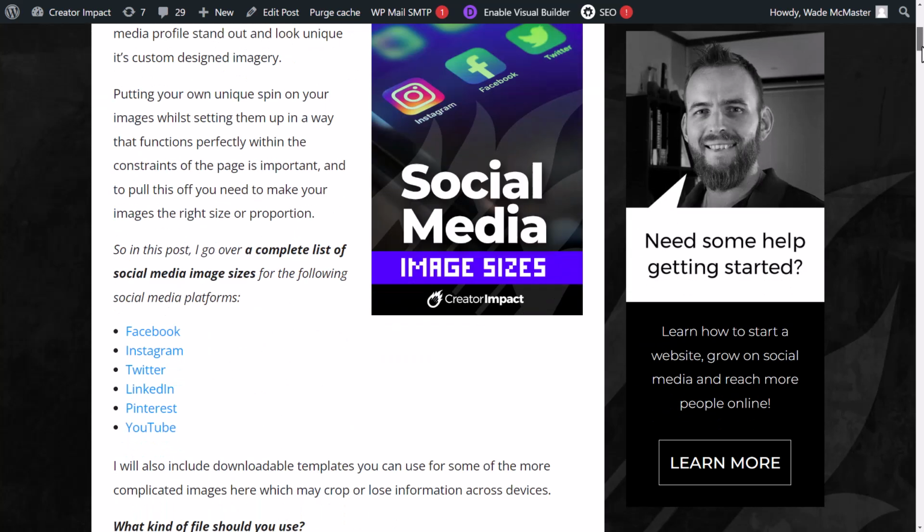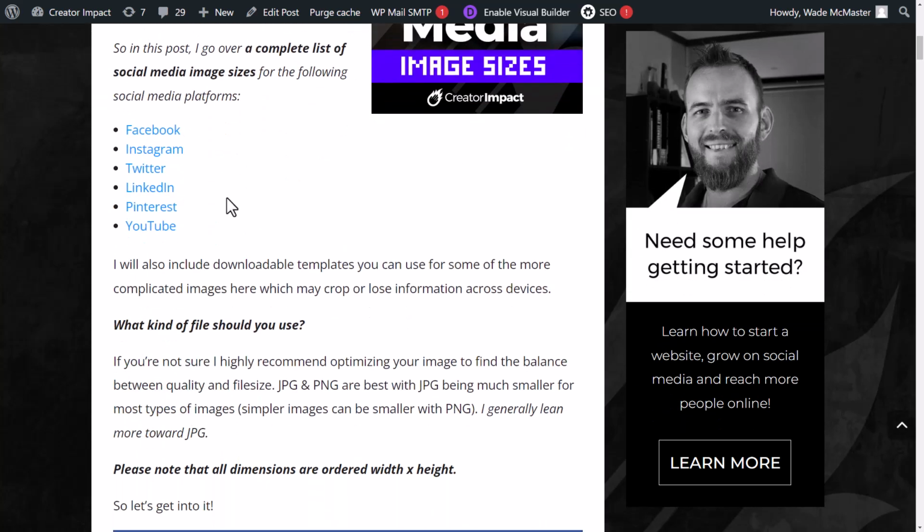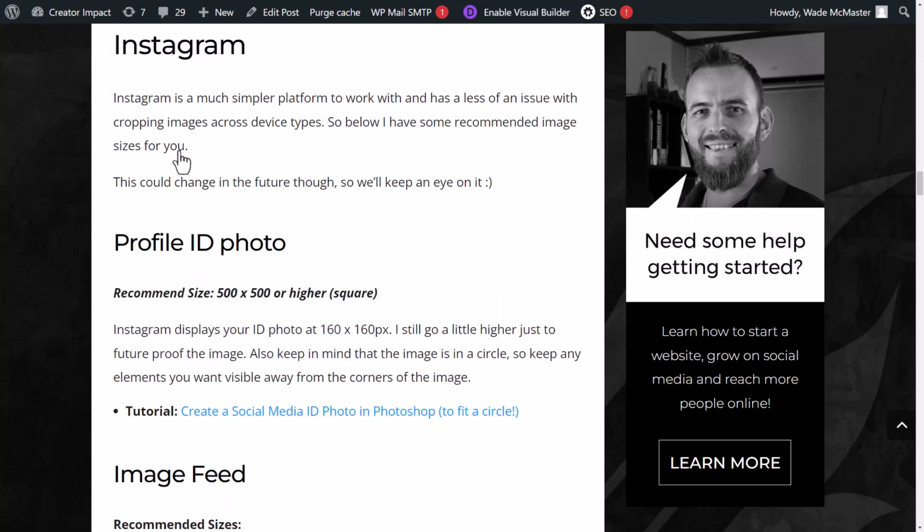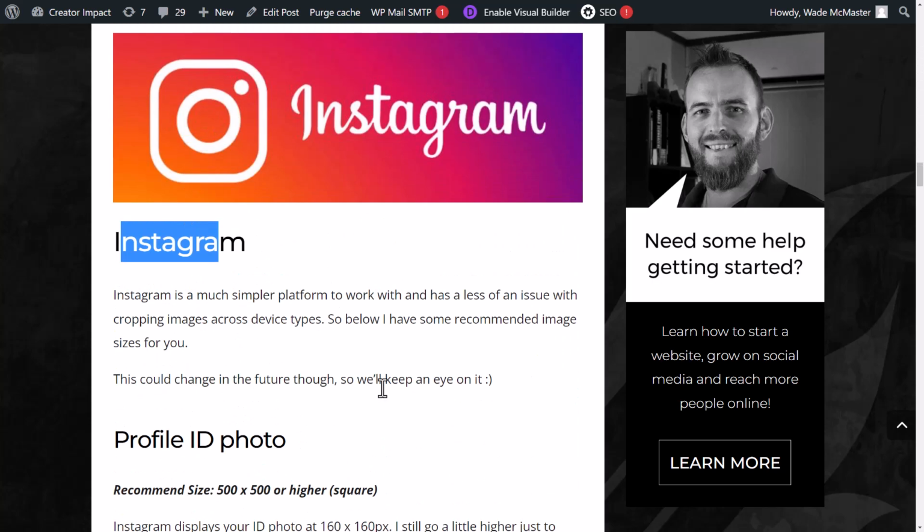So you want anchor links, auto scroll links that work like this. I click Instagram, I scroll down and land on Instagram. I'll show you exactly how to do that.